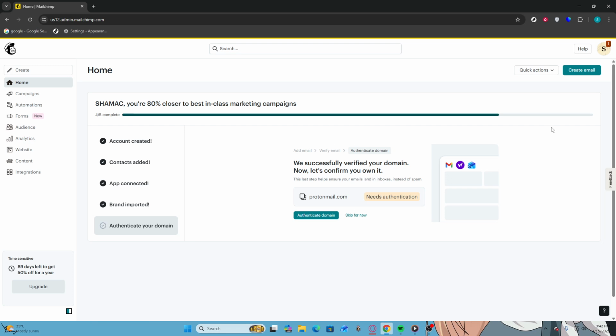Begin by navigating to the Mailchimp homepage, open your preferred web browser, and enter the Mailchimp URL. Once the page loads, you should see the Mailchimp dashboard, which contains various options for managing your campaigns.